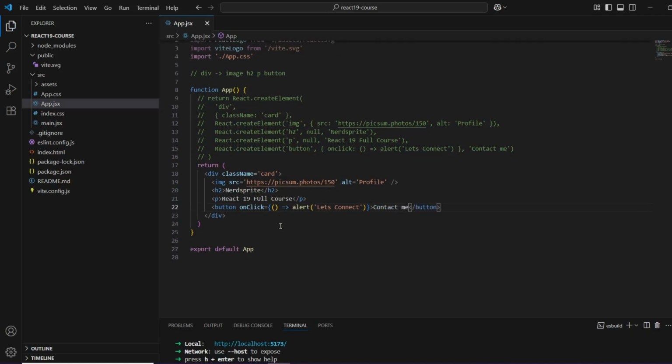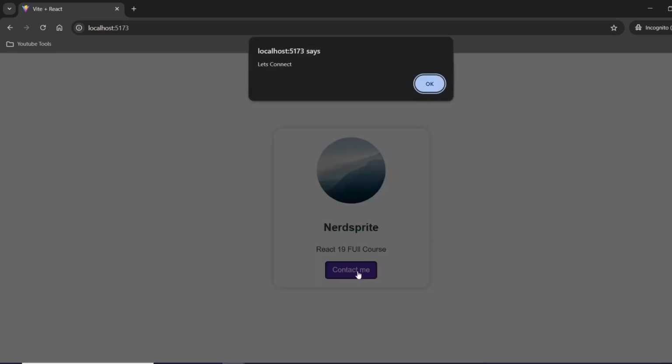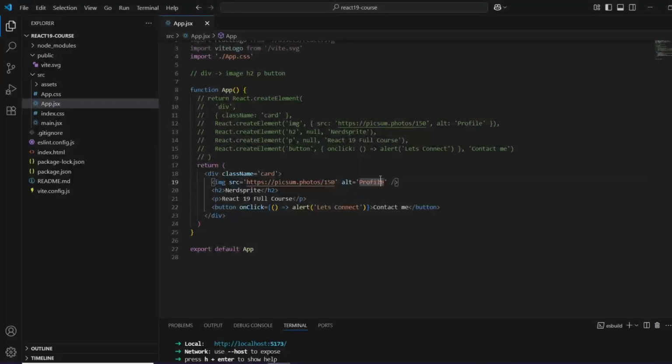Now let's see how it is working. As you can see, it is the same thing, right? And now click on this contact me, it is also showing the alert box. So it is clean, readable, looks like HTML, but it is still JavaScript, and it works great with all your tools and logic. So this is what JSX does.